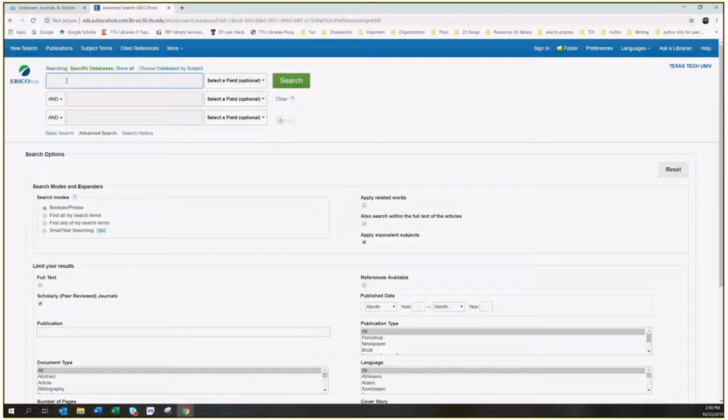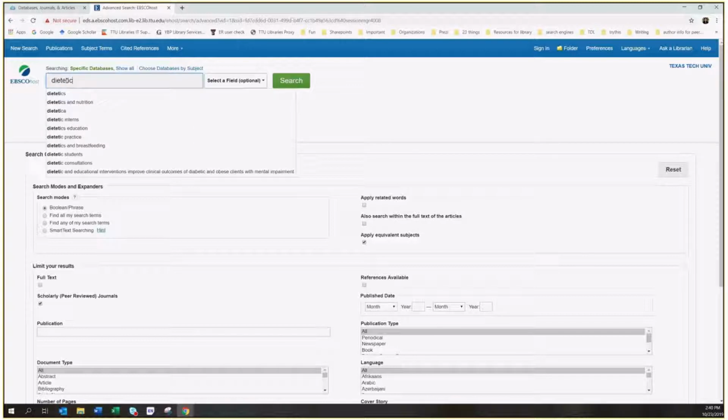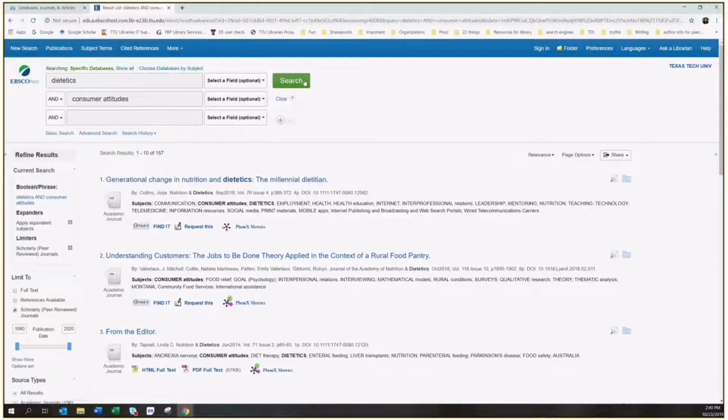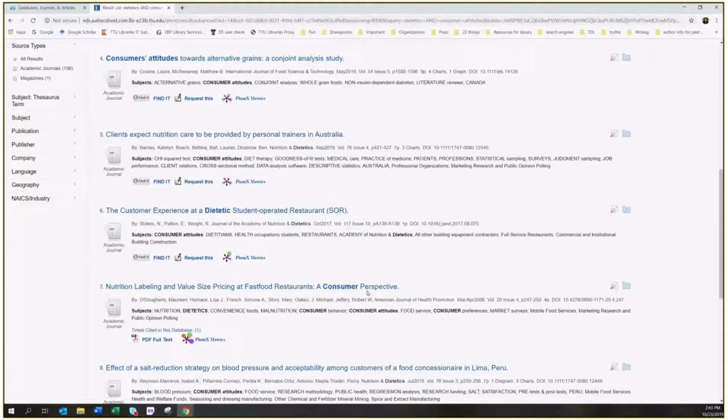And so let's go ahead and do that real quick. So I'm just going to put in dietetics, and then I'm also going to put in consumer attitudes. And then I'm going to run a search. So you can see that we have received about 157 results here, and that our date ranges from 1990 until present. You could update this if you need to, but I'm just going to look at the results here in the center. I'm going to go ahead and open one.